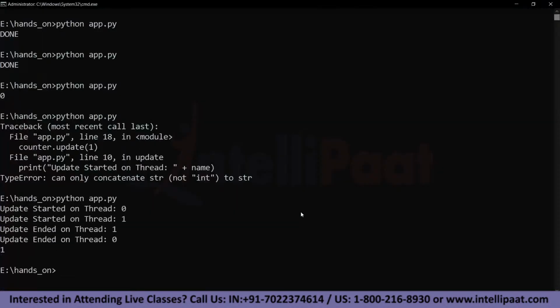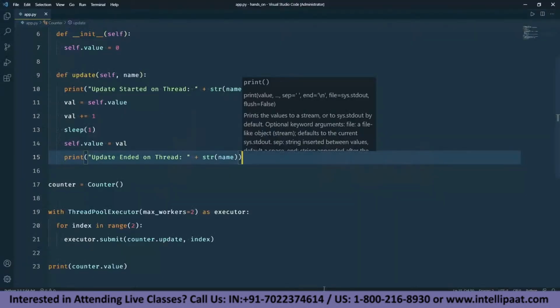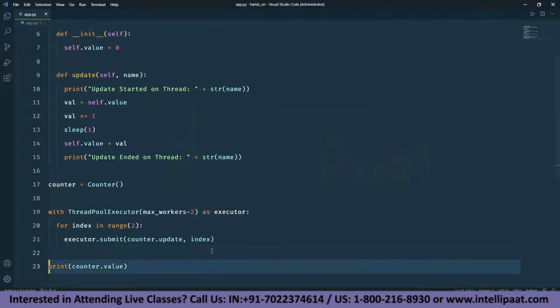Now if I run this, the problem here is that I am using 2 threads, thread 0 and thread 1. The issue is that it is updating only once. So the value was supposed to be 2, but now it's 1.